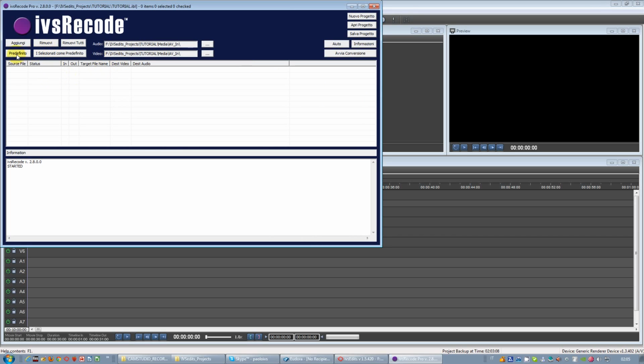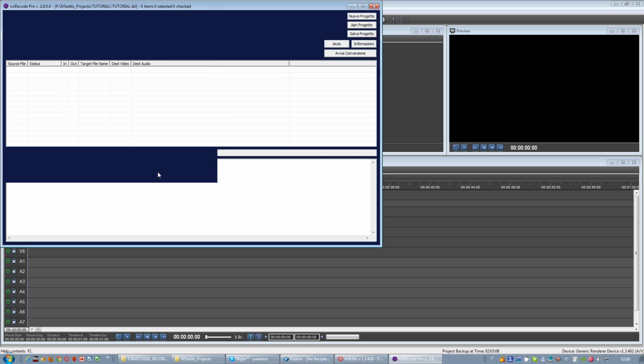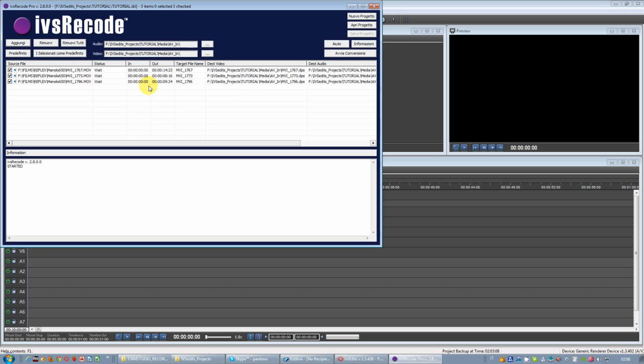This software allows us to add the files. For example, I'm adding files created with a Canon DSLR. These files are supported. You can add these files to the timeline and to the repository, but currently the editing is not so fast, so we suggest to convert them.